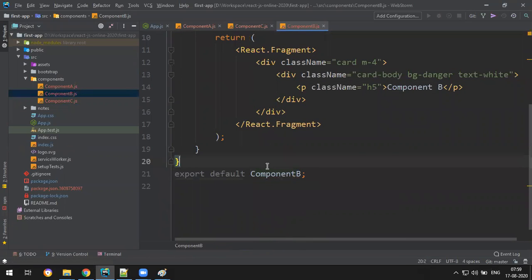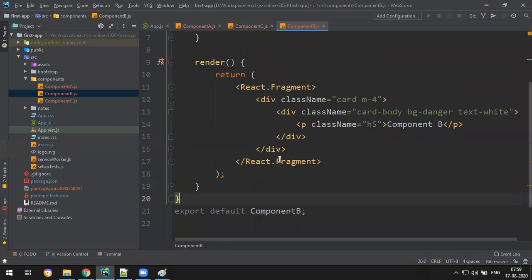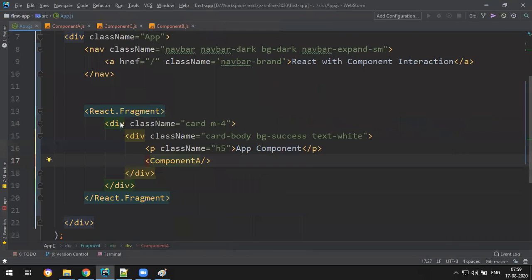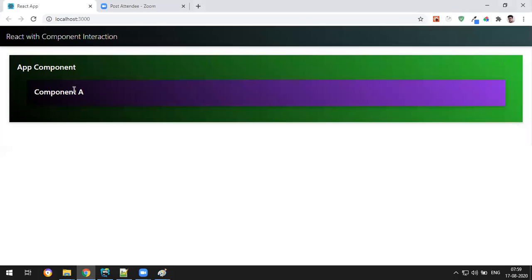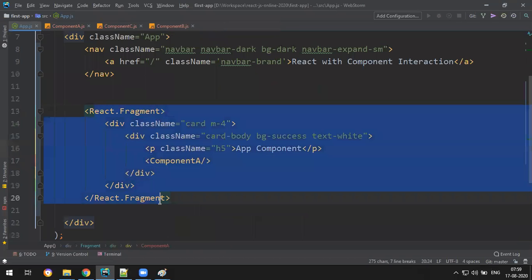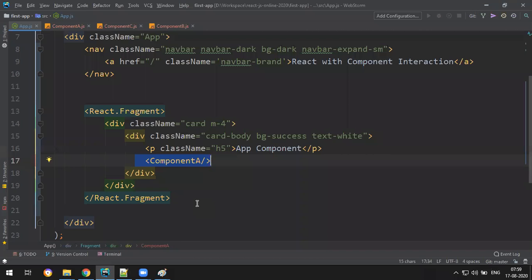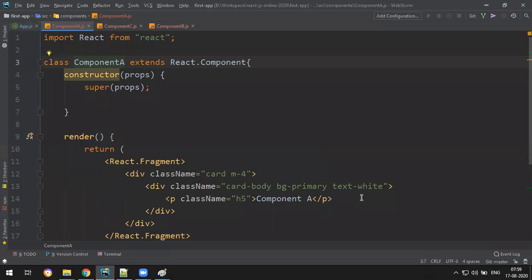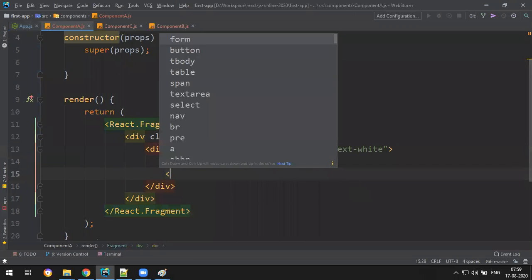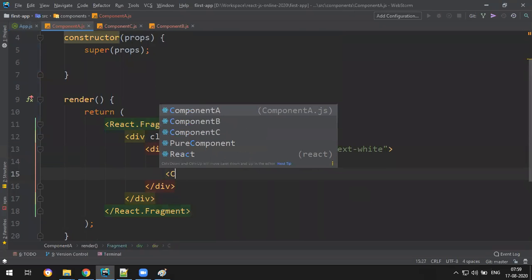Okay, now I need to configure them. In the App, see here, in the App we have component A. So in component A, we have to configure B. Go to component A. In component A, I want to configure component B.